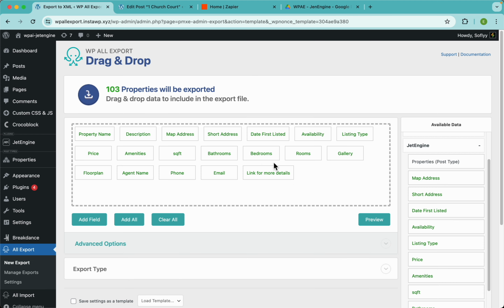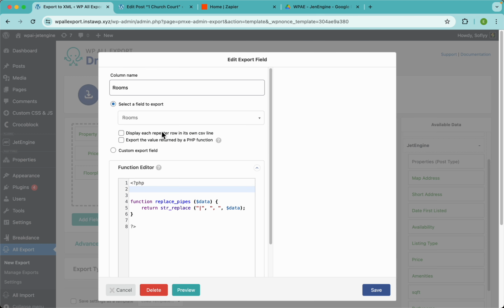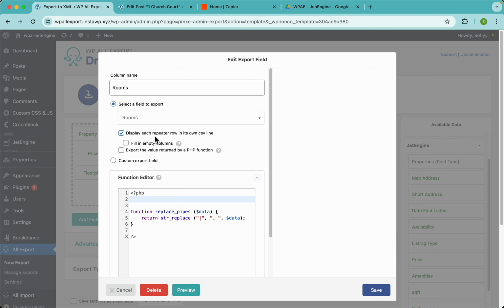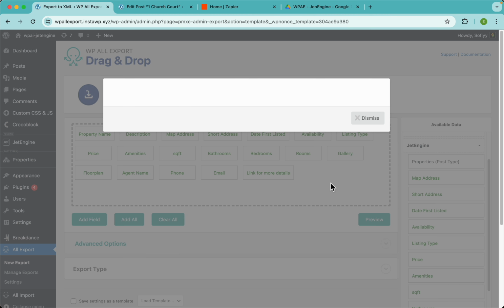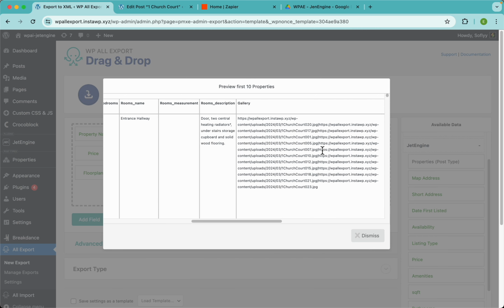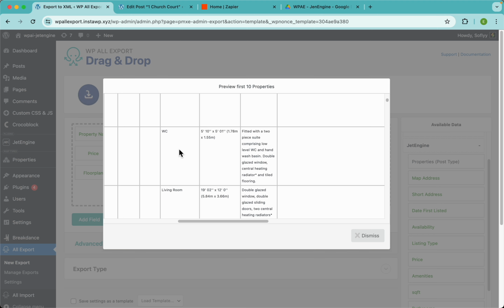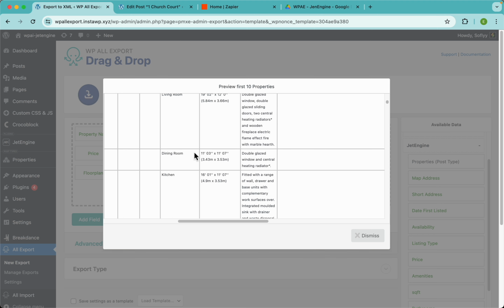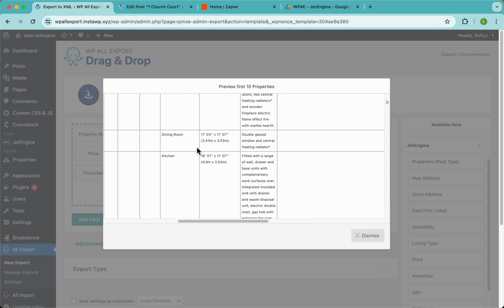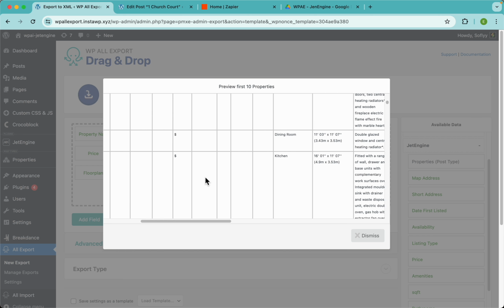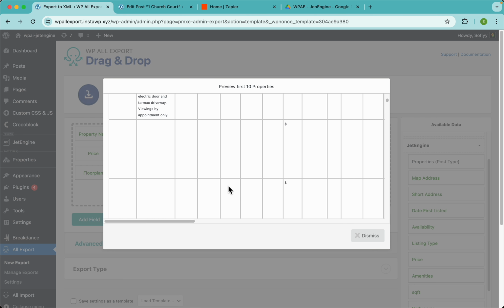For example, let's click on rooms and enable this option that says display each repeater row in its own CSV line. Now let's save, preview again. And here it is. We have entrance hallway, and the other ones are gone, right? Well, they are just below that: WC, living room, dining room, kitchen, and whatnot. And all of the data is nicely ordered in its own CSV lines. The only issue with this is, as you can see, all of the other cells are empty.